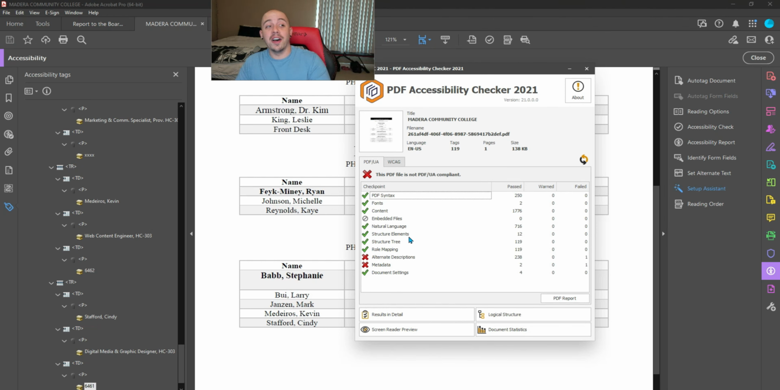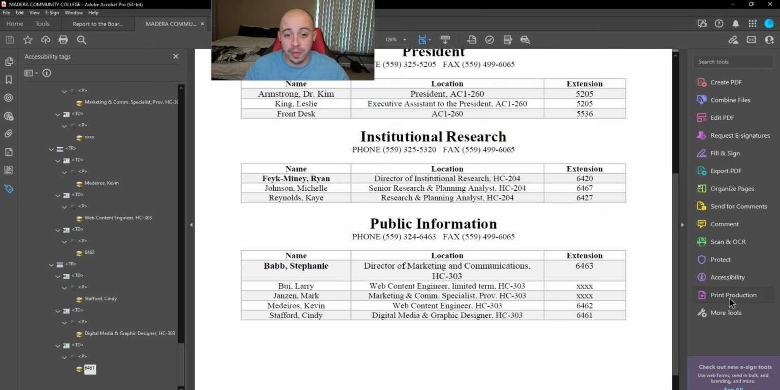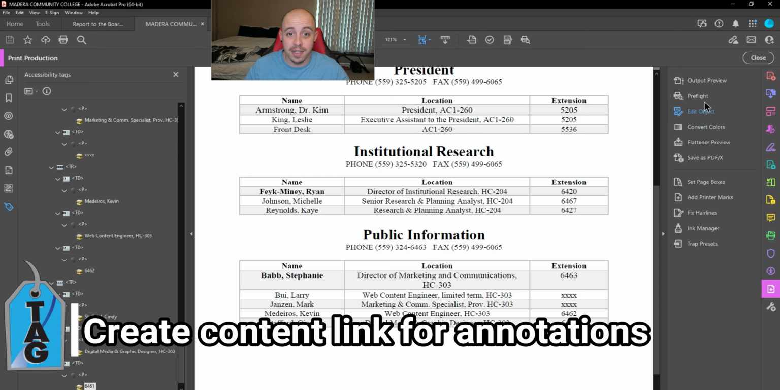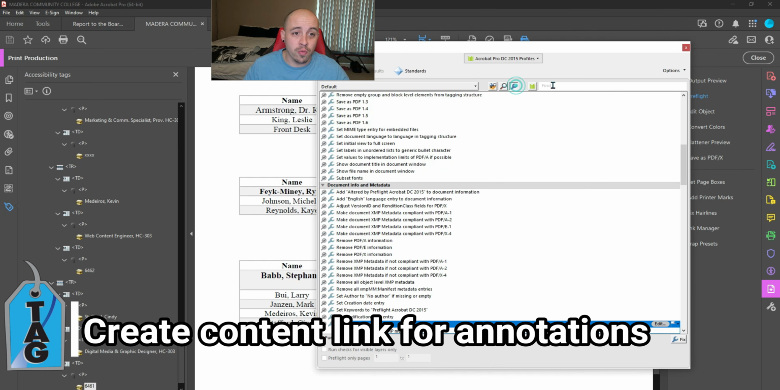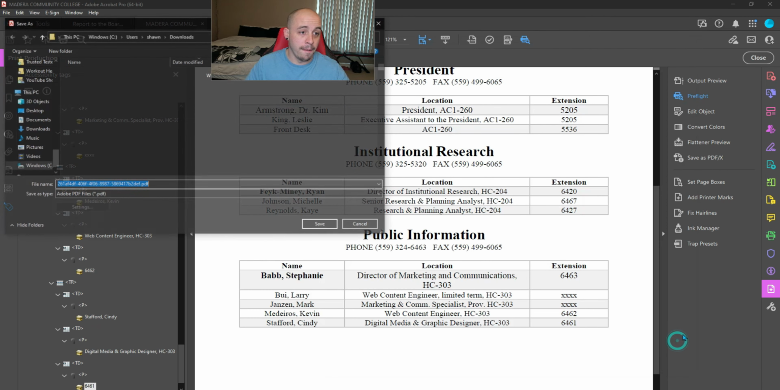All right, that was a lot of work to get rid of one error in the role mapping. These next two are really easy to fix, alt descriptions and metadata. They're both done in the preflight menu. So I'm gonna open up print production, then select preflight. Then using the wrench icon, I'm going to search for annotation. And this option here, create content entry for link annotations. We'll fix that first one.